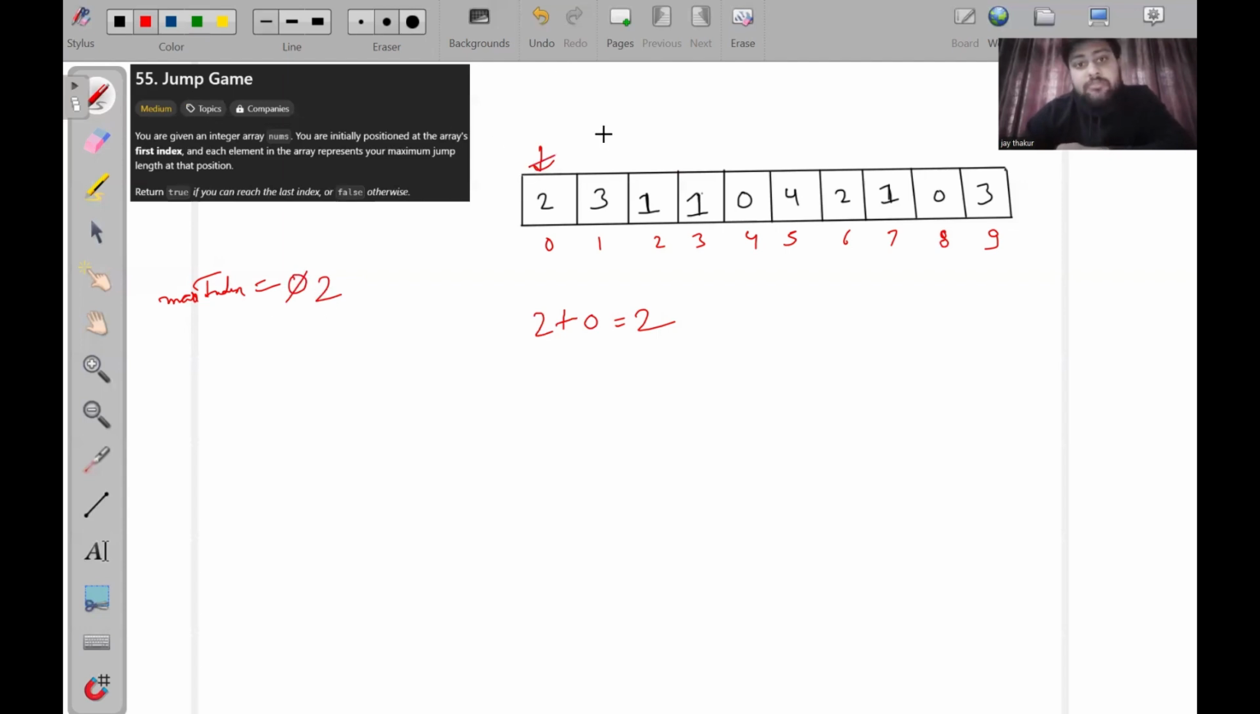After that we will simply increase this pointer. From here we can reach till maximum index 4. 3 plus 1 is equal to 4. So we can reach till maximum index 4. As this 2 is lesser than 4, we will simply replace this 2 with 4. Again, we will increase the index. From this 1, we can reach till maximum index 1 plus 2, that is equal to 3. So we can reach till maximum index 3.